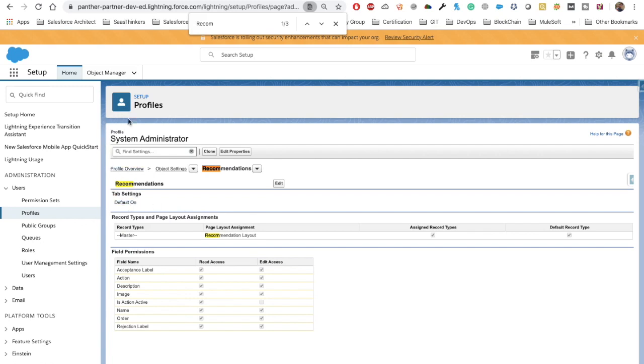If you are on the previous version of your profile, you will get it here, and if you are on the enhanced version of the profile, then you need to edit your profile and turn the tab setting of your recommendation object on, and also make sure that you have given the permission for whatever fields are available there.